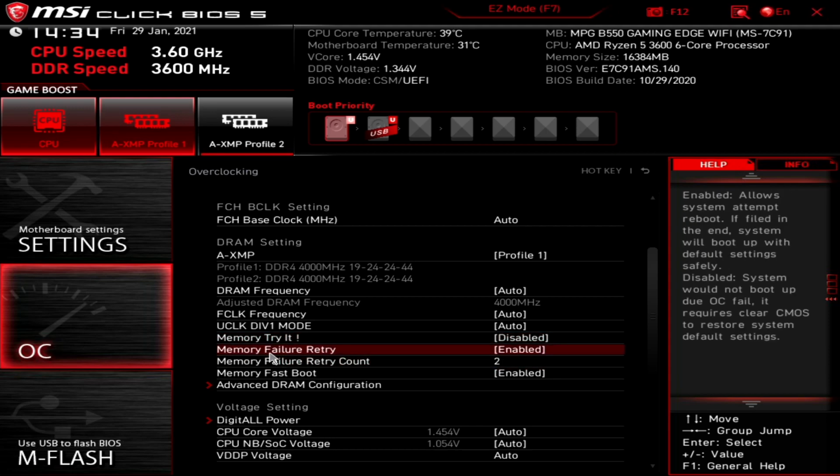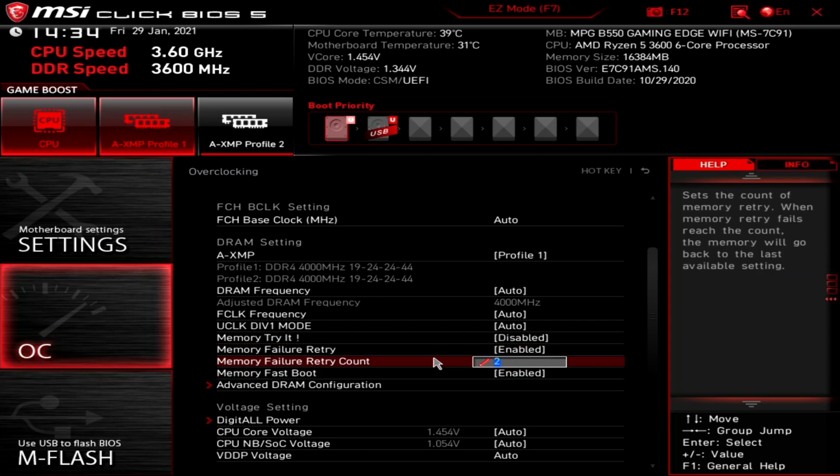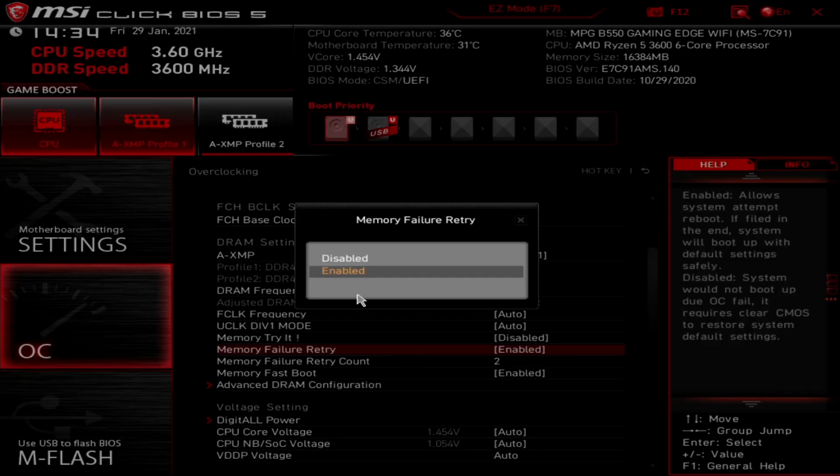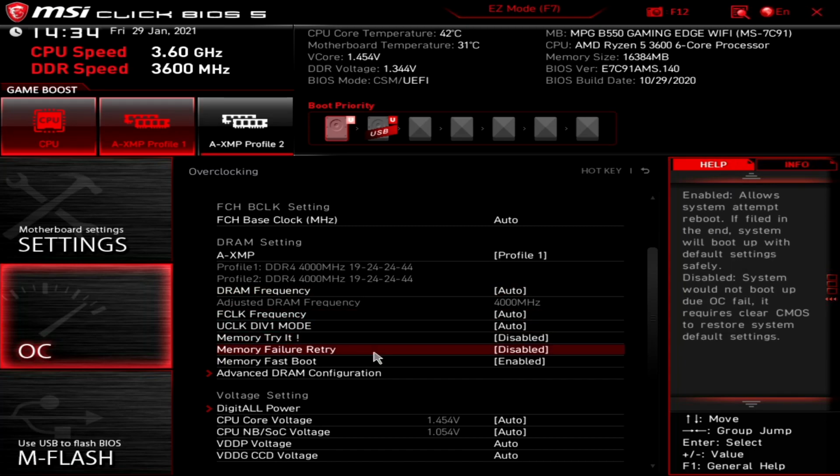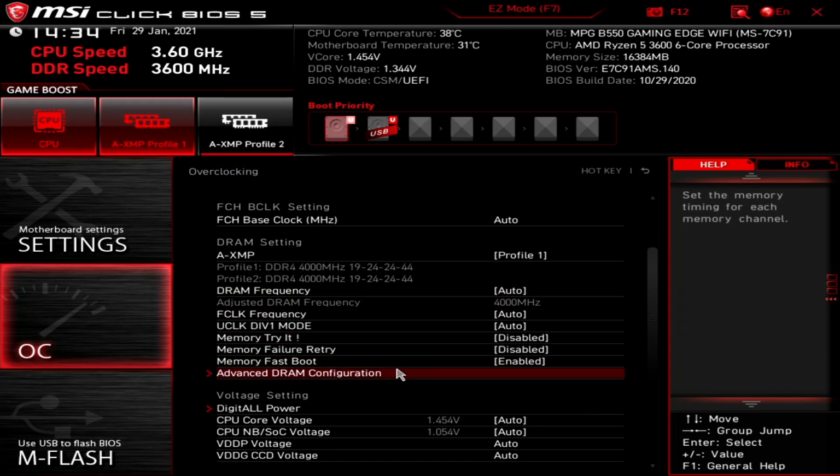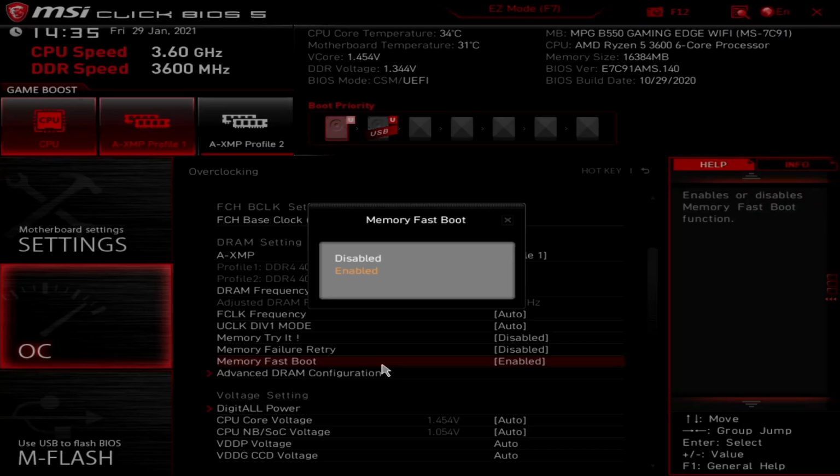Memory failure retry, so you've got that enabled. So basically when the system is doing its RAM synchronization for the first time, or if you've made any settings change, it'll go through and it will cycle a couple of times. If for some reason the RAM setting doesn't work, then it will try another one, and you can choose how many tries it attempts on each setting. So I've got mine set to 2, which I think is actually the default setting. Again, entirely up to you how you do it. I'm going to actually leave that disabled because we're not doing any memory overclocking currently. Memory fast boot, so that is the fast boot function. You can have that enabled or disabled.